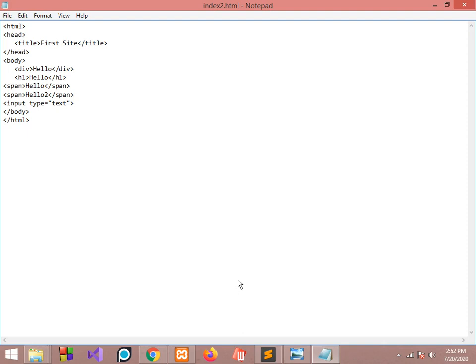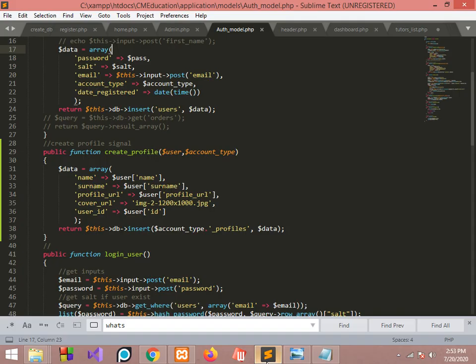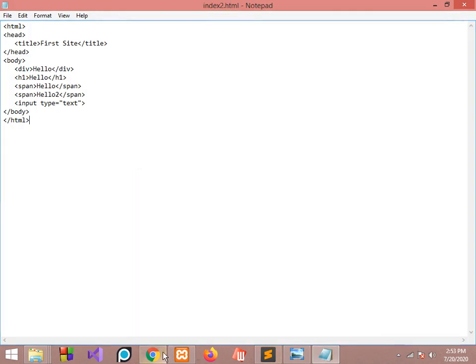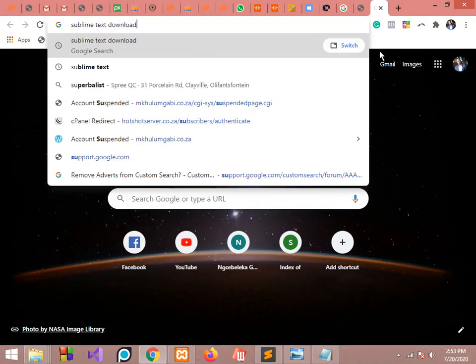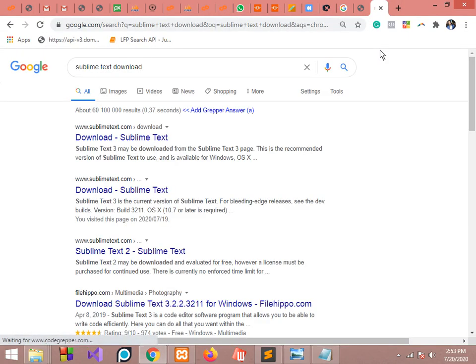Okay, so as you can see right now in this Notepad editor, Notepad is very basic. So the editor that I'll be using the most, for you to follow along, make sure you download this one. It's Sublime Text. So just go to your Google Chrome and search Sublime Text download. Now it will show up as you can see here. Just click on the download.